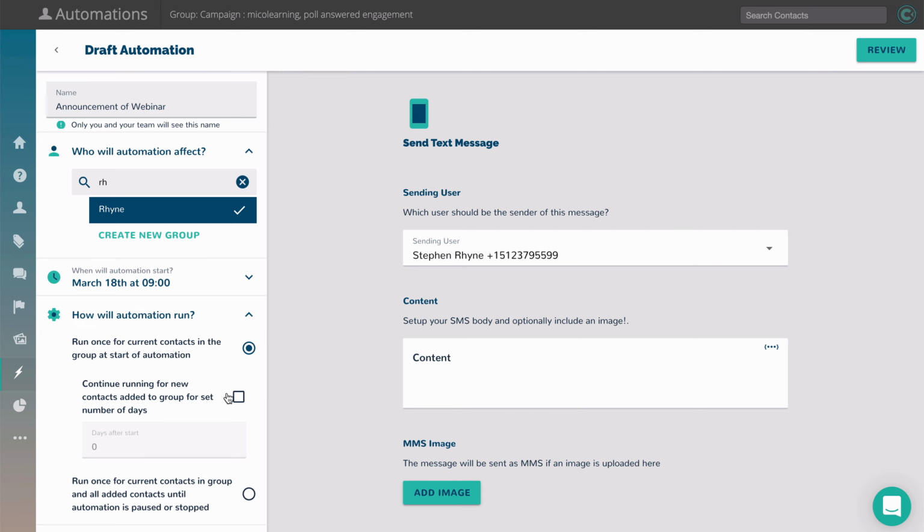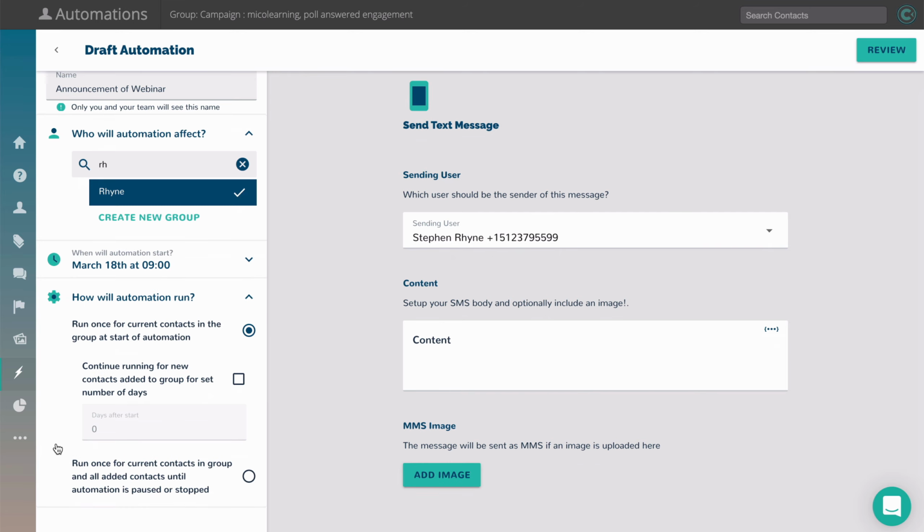Okay, next we have this opportunity to set up how we should let this automation run. Either we can run it once for all the contacts that match the group right now, and then allow it to continue running for any subsequent new matches in that group for a few days if we wanted to, or we could run it indefinitely, meaning anytime somebody matches the conditions of the group you created, we will automatically pick up that person and send out this text message. So this is really powerful.